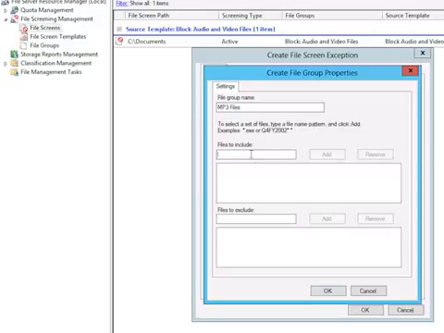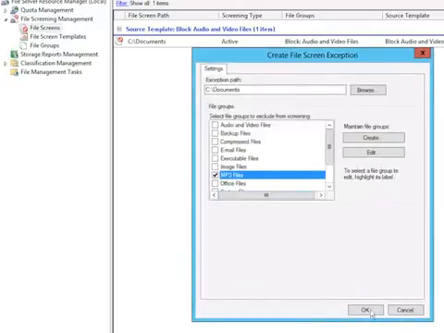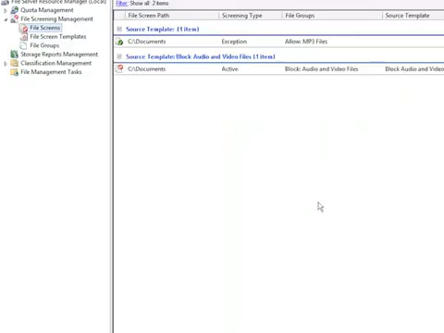And then we could go ahead and put in here star.mp3. Add that in, click OK, check that box, click OK. What we've now done is we've said, all right, no audio or video files are allowed in this folder except MP3s. We're going to let those. Now, one thing you have to always know is that the exceptions always override the default.